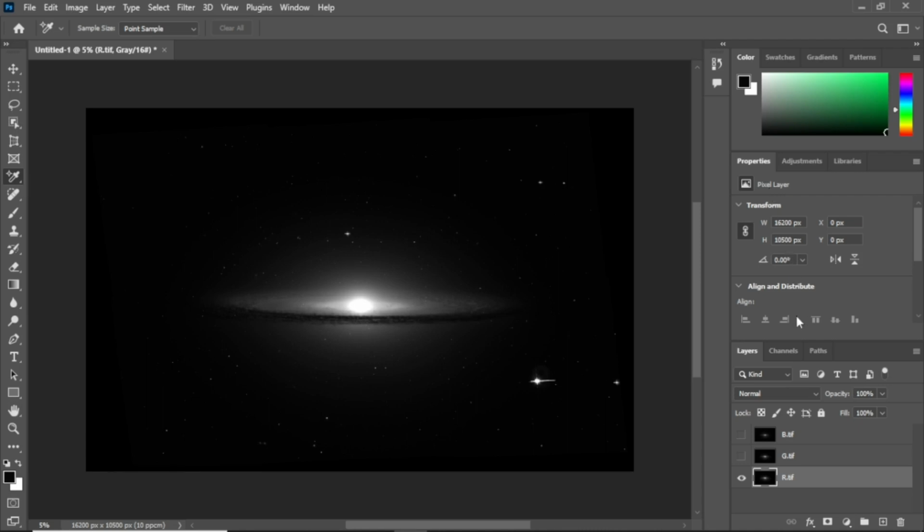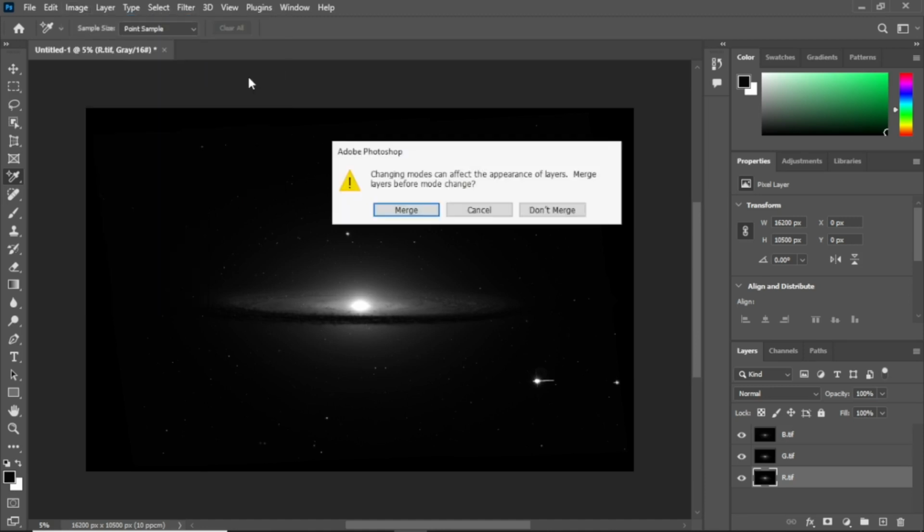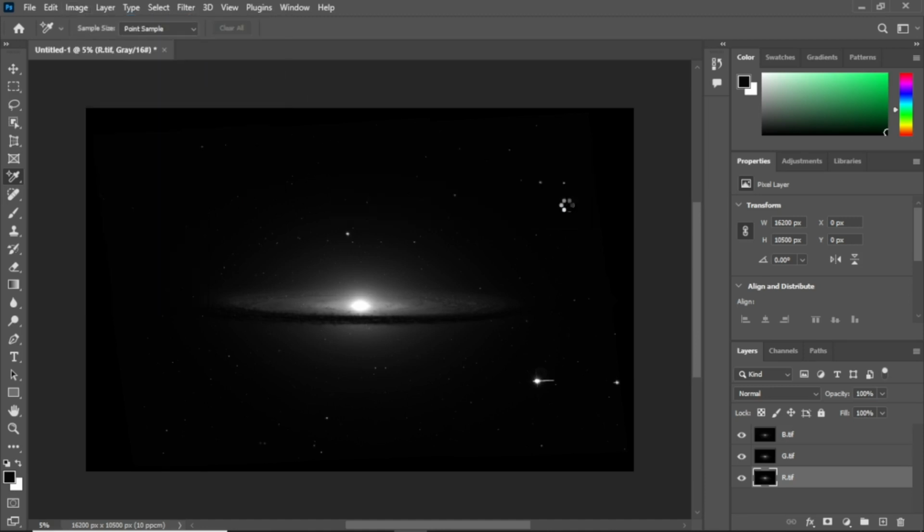So the next thing is to colorize our images. You highlight all of them. Come over to Image, Mode, RGB Color. Don't merge. And now it's time to colorize. So you must highlight one. My red is highlighted. You can uncheck the others if you want.